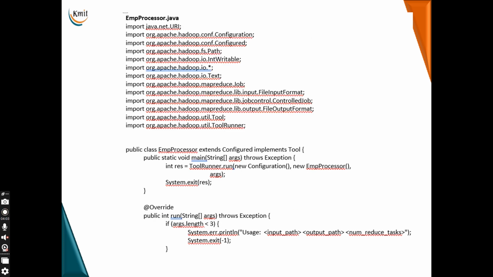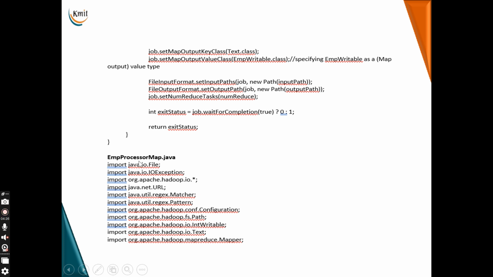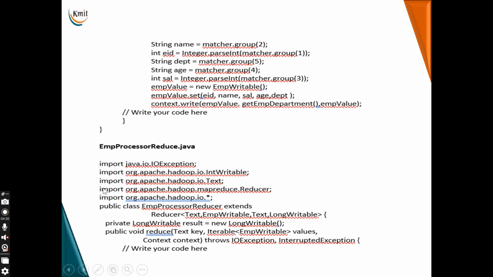under the Eclipse editor. Now if you see, this is the driver routine, for which I have given the name employee processor, because I am working with the employee data set. I am giving the name EMP processor. You can change the class names. There are no fixed names here. These are all user-defined classes. So write down the code. Then the map function, write down. Then the reducer function, write down.